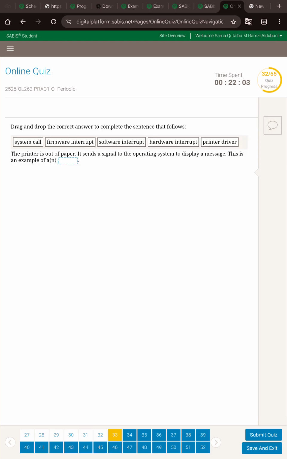A printer is out of paper. It sends a signal to the operating system to display a message. This is an example of a hardware interrupt because we're talking about a printer.